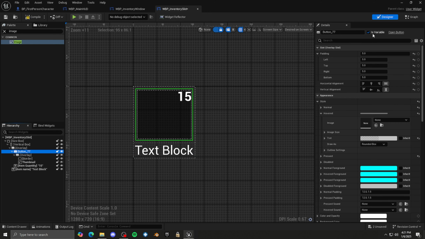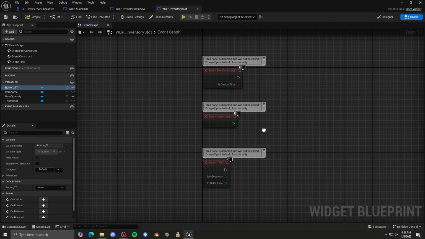The button should come through as variable. We're going to need that too. And that should be it here. So again, if we have to come in here and change any of this, we can. If we need to adjust padding or anything like that, but this should get us going for now. So I'm going to compile and save that, and then we'll go into the graph for our slot.